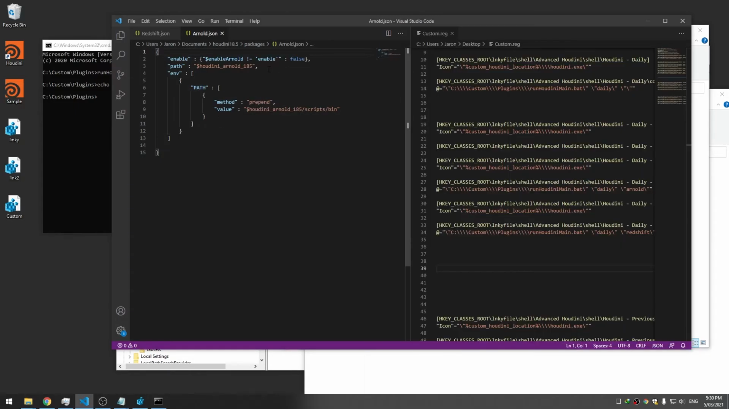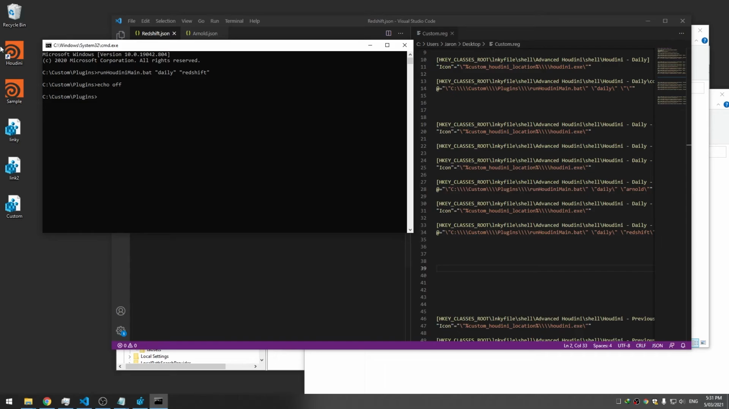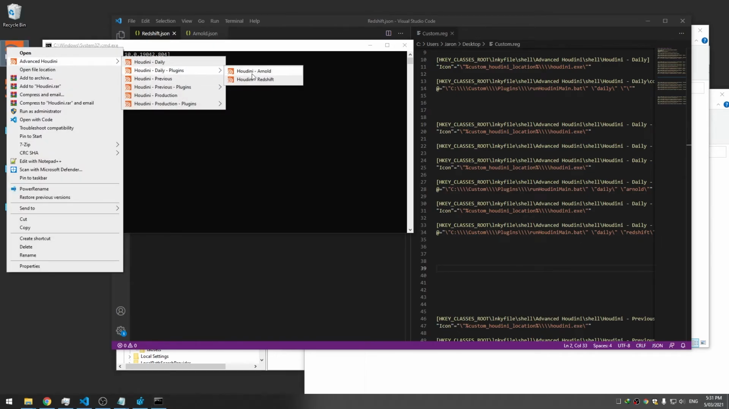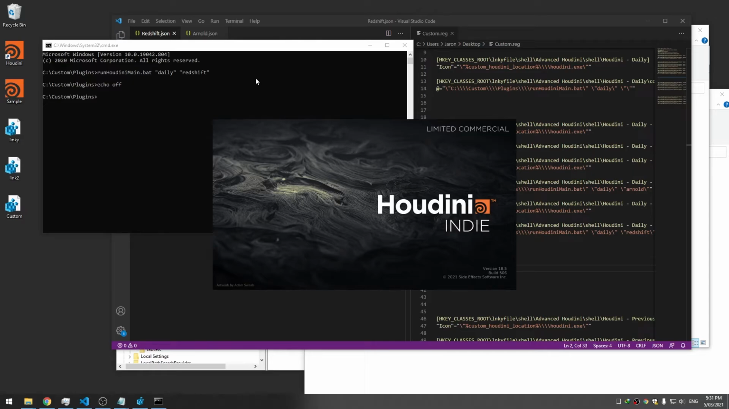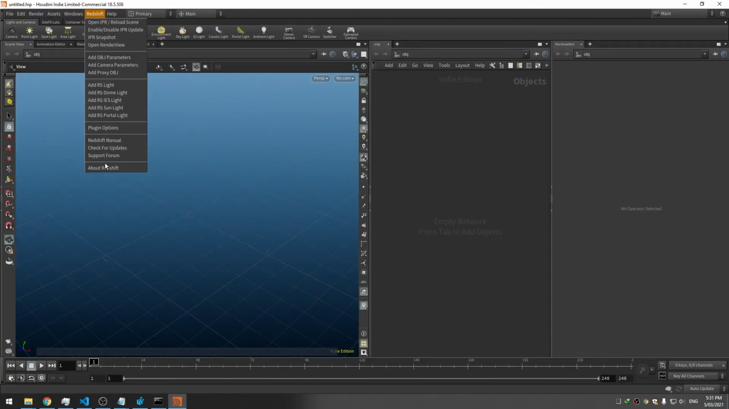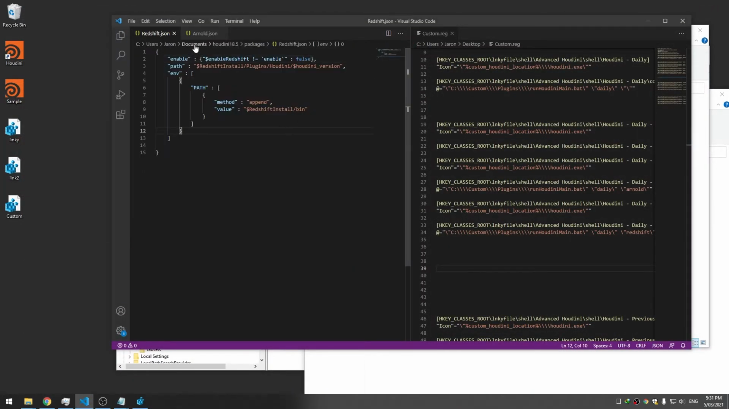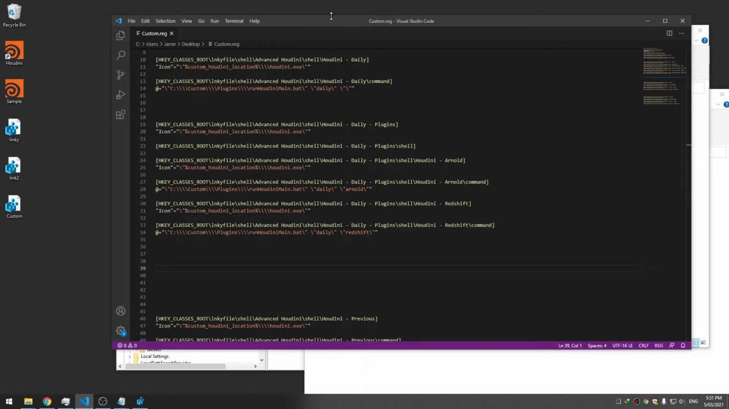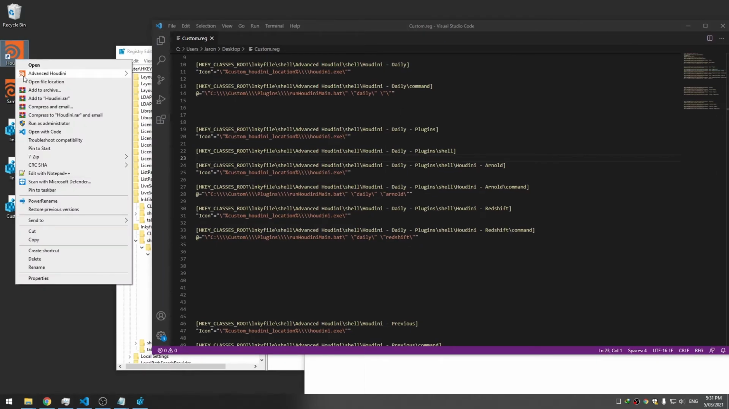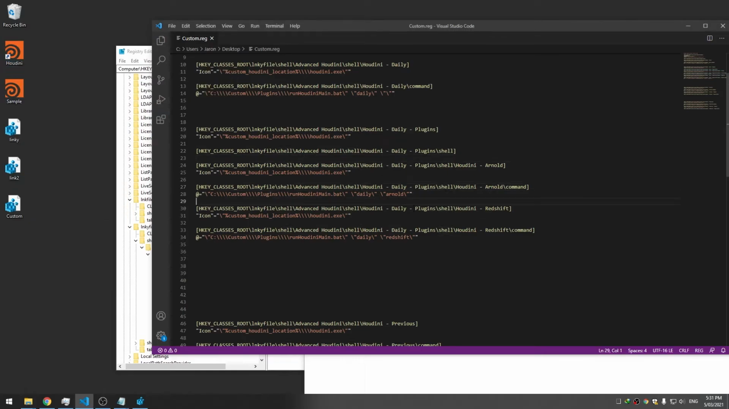So I'm going to go back to Arnold. I'm going to grab this here. And I'm going to say enable Redshift, like so. And now we run this, go daily plugins, Houdini Redshift. We can now see Redshift is downloaded. Okay. So it was just a quick bit of debugging there to figure out what went wrong. And now we need to do the same for the previous plugins as well.